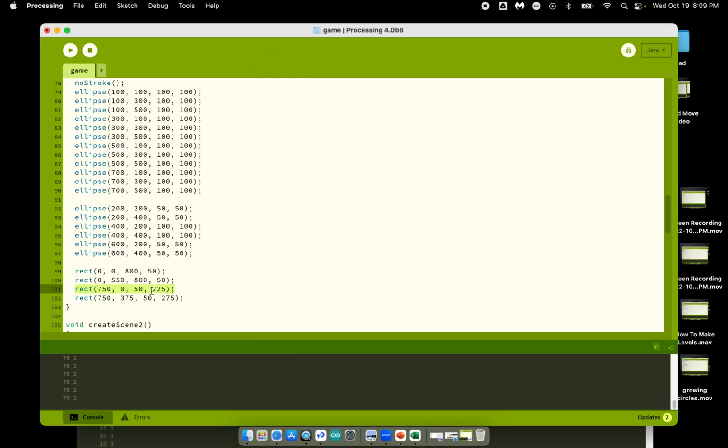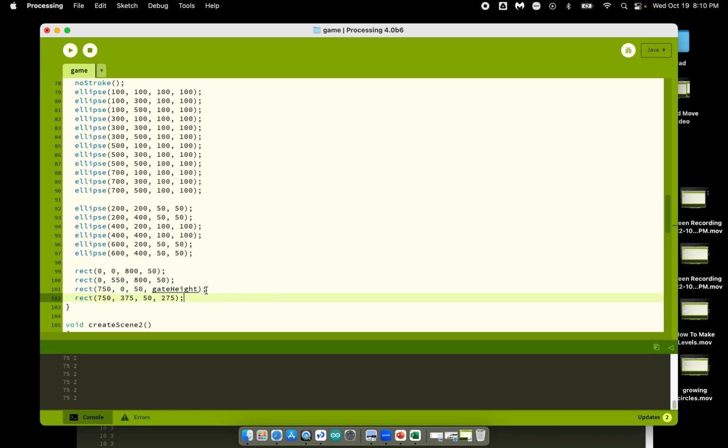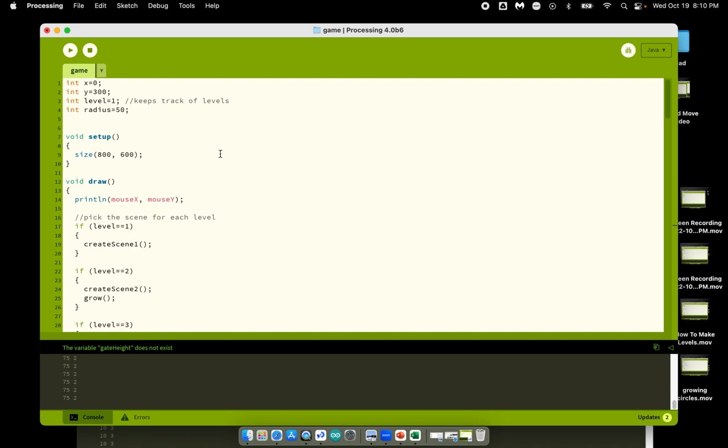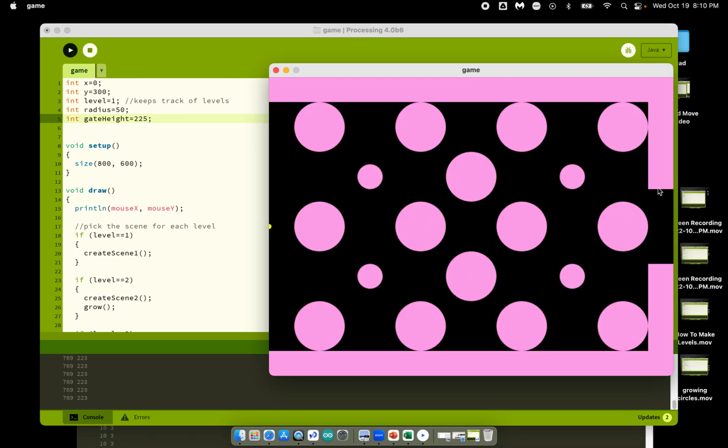Okay. So instead of the height of this rectangle, I'm going to just call it gate height. That's going to be the name of that variable, gate height. And it's telling me an error because I haven't defined it yet. So I'm going to say int gate height equals 225, which I think is what it was before. So let's see now if my thing looks the same, and it does.